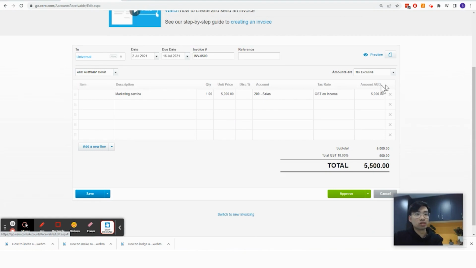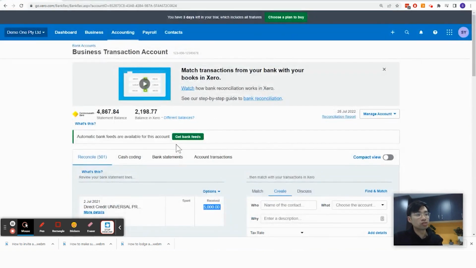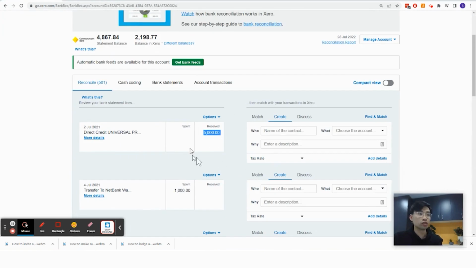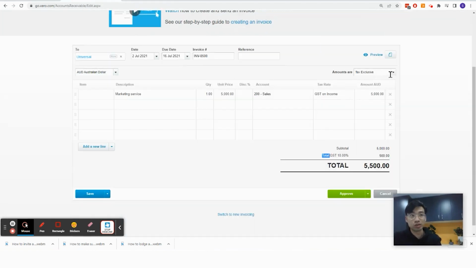And then you can see here whether you want the invoice to be tax inclusive or tax exclusive. Usually invoices are tax exclusive, so you got $5,000 plus $500 on top. But for the purpose of this exercise, I want it to be tax inclusive because I've received $5,000 in total, including tax. So I click on tax inclusive.